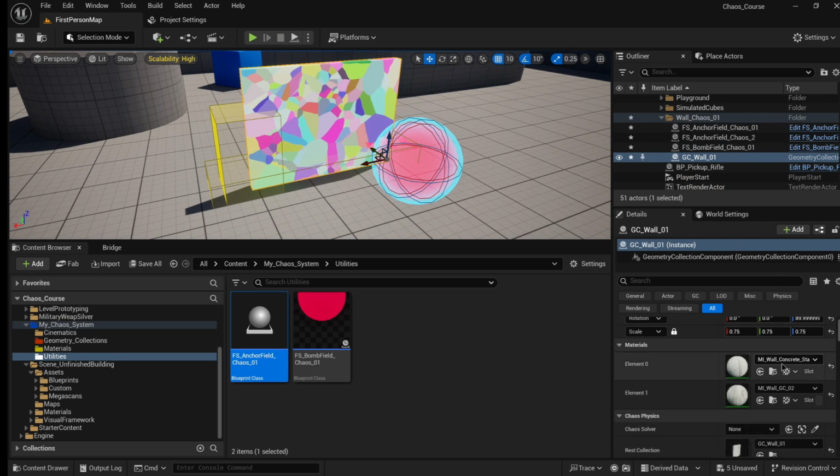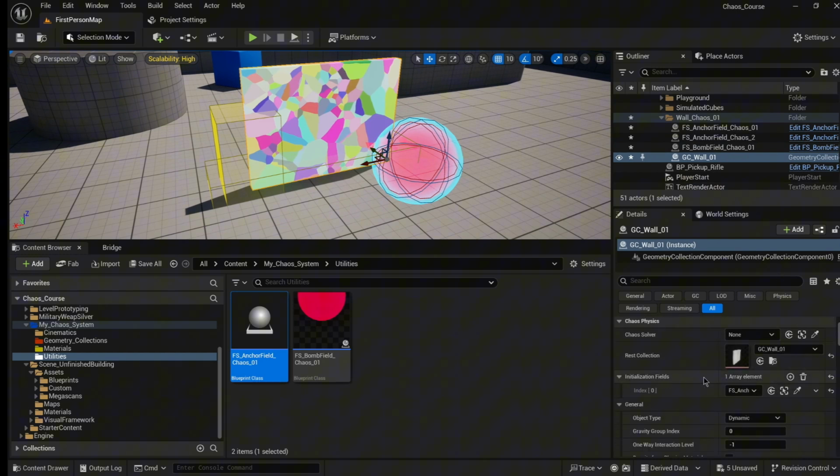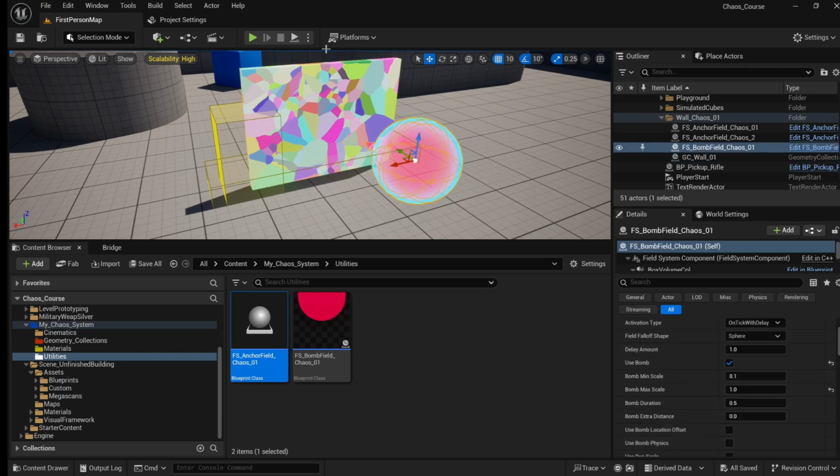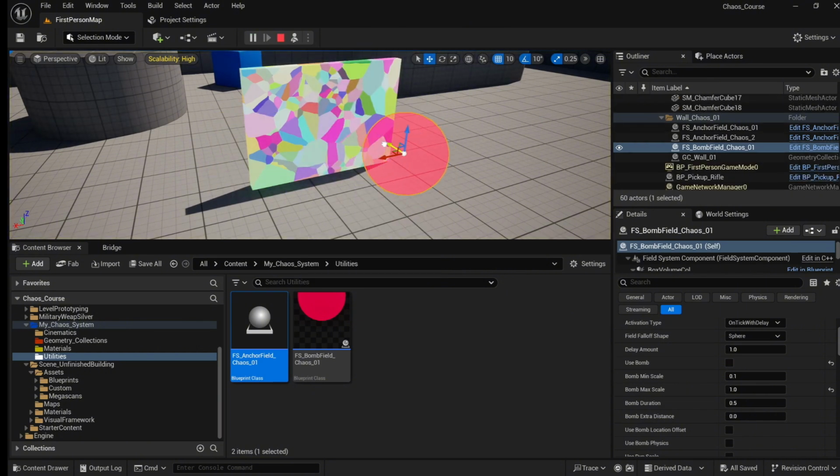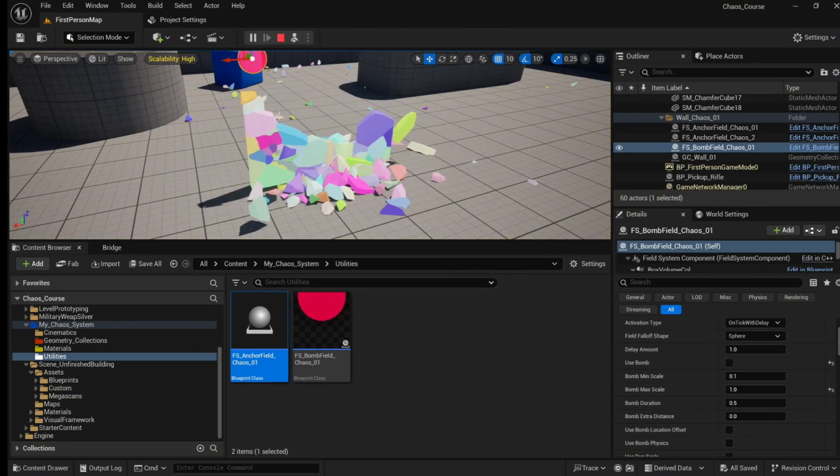So select the geometry collection and add another initialization field. Choose the picker and select your anchor field 02. We can simulate again and just take a look at the result. Okay, I think it's pretty cool. It works really great.